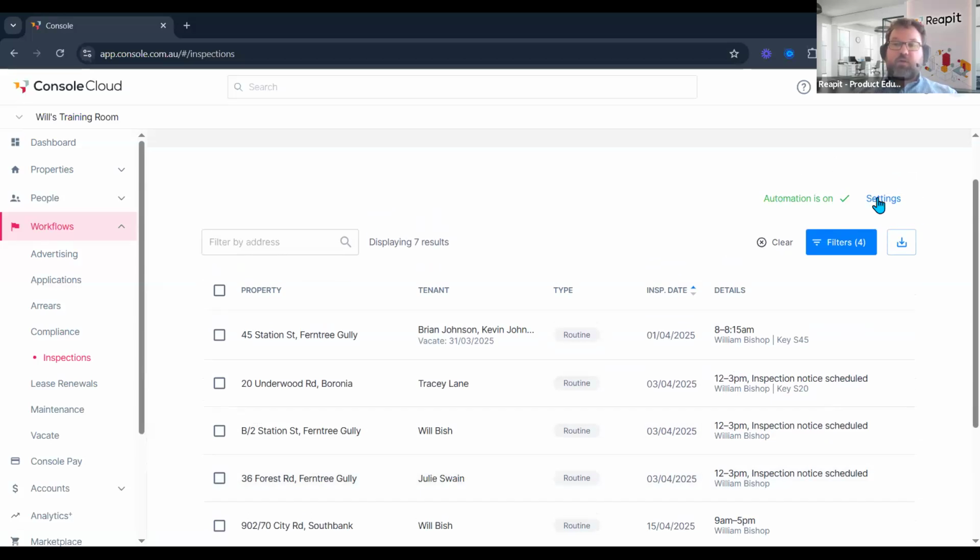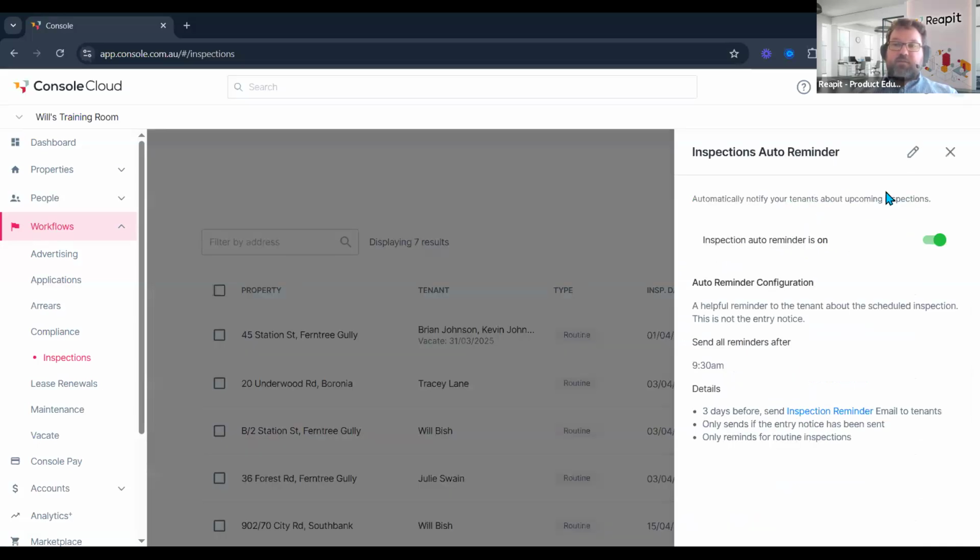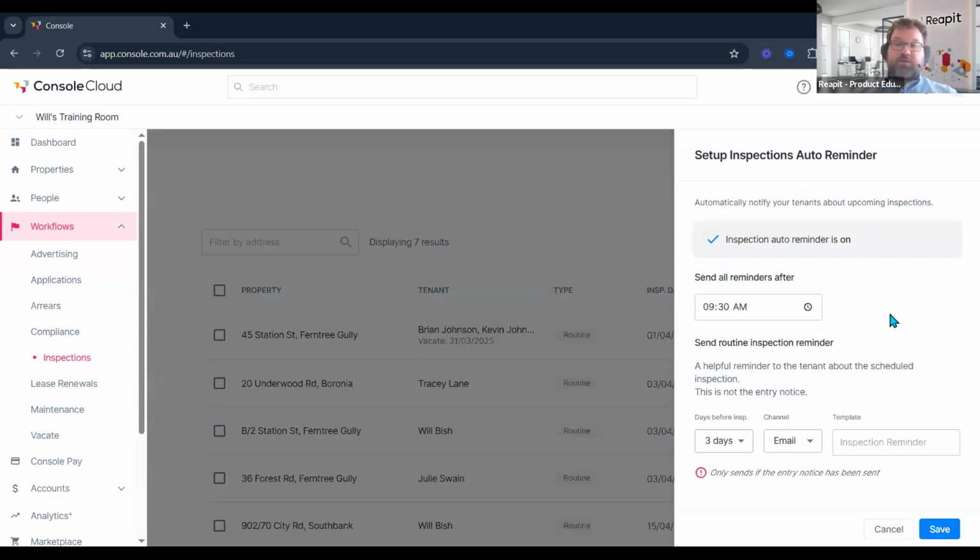If we have a quick look at this, we can see through here that my automation is configured to send an email 3 days before the inspection, but it'll only send it if the notices have been sent. So those others in the list there where there's no notice, those tenants are not going to receive any notification until I send that notice.